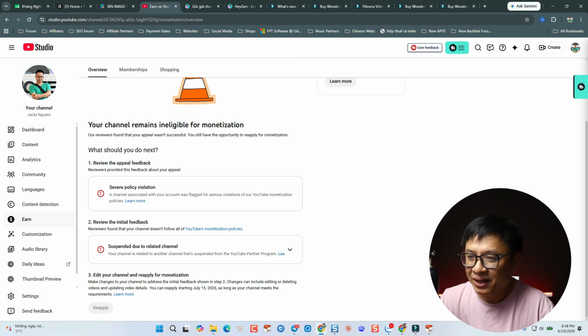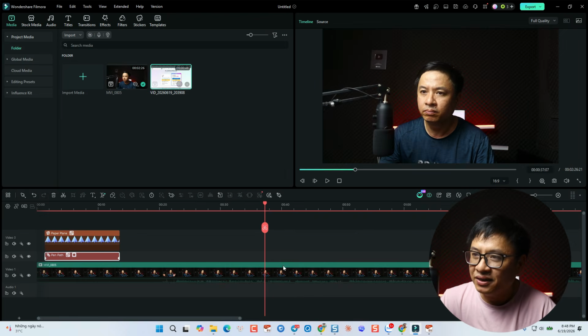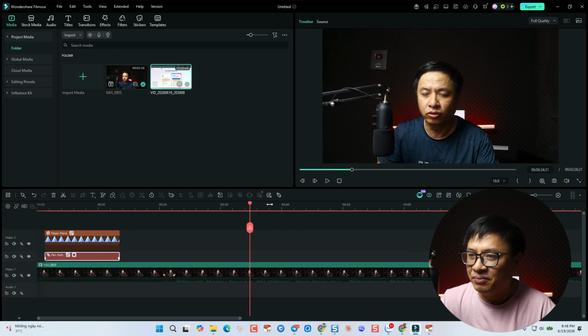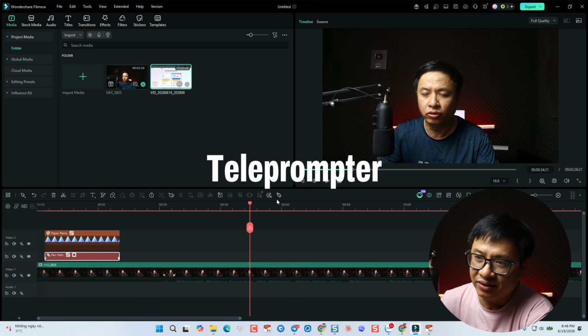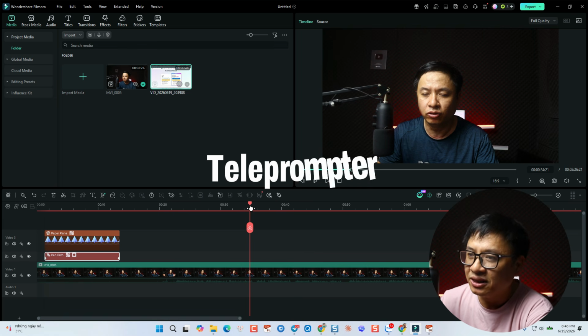Okay. By the way, today we talk about Filmora 15.6, and currently I'm using the screen recorder of Filmora 15.6, and it has a new teleprompter. Also, it has a new pen tool here, which is very interesting. I can show you later.